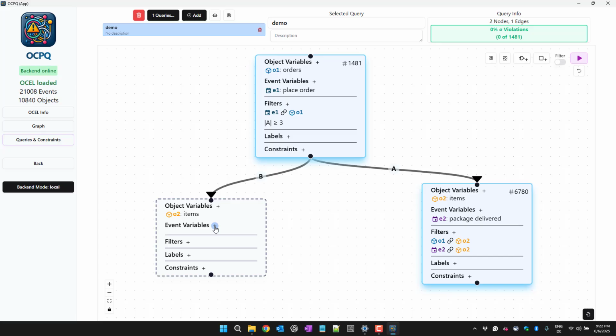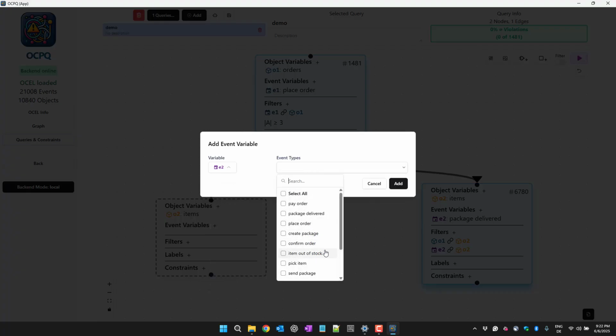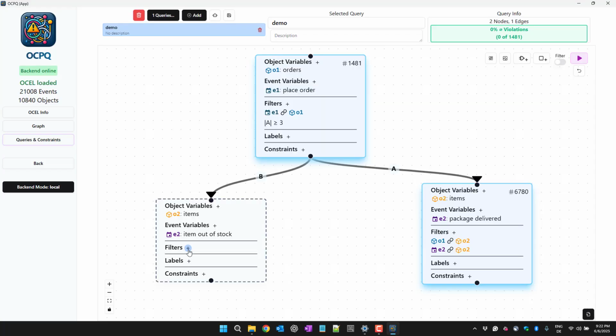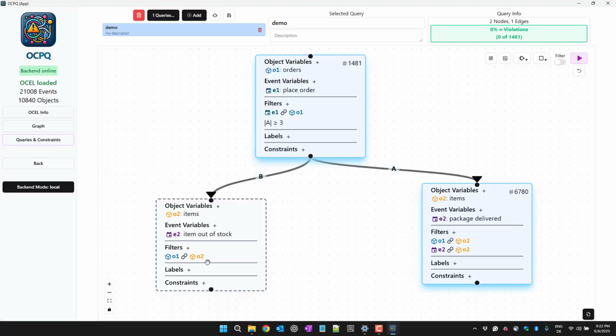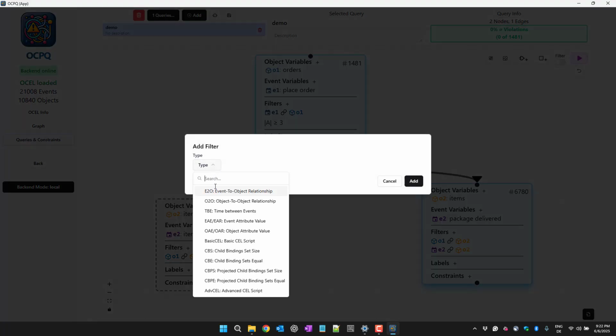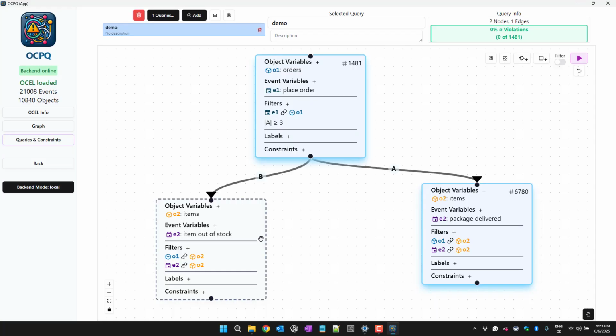Now we can look at event variables, like let's take here item out of stock, right? And of course we should first connect this again. So we have an O to O relationship between these two, and we have an E2O relationship between E2 and O2, right? So I've connected O2 to the top, I've connected E2 there.